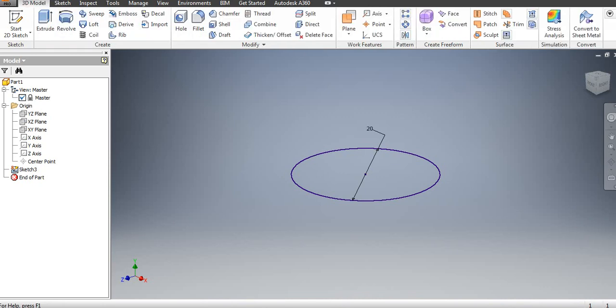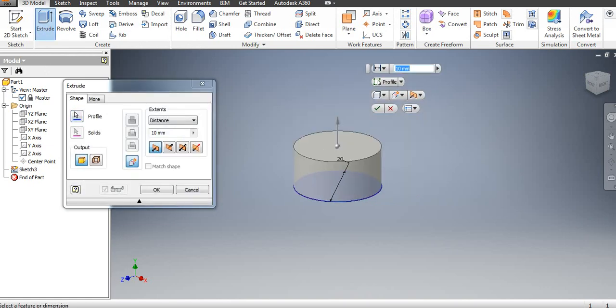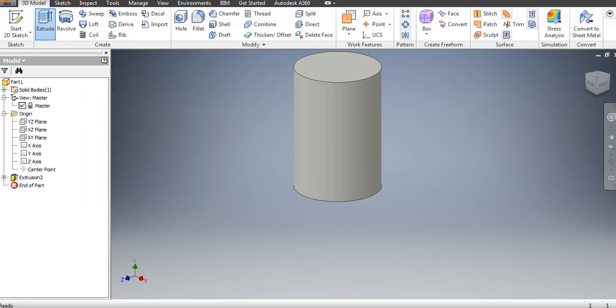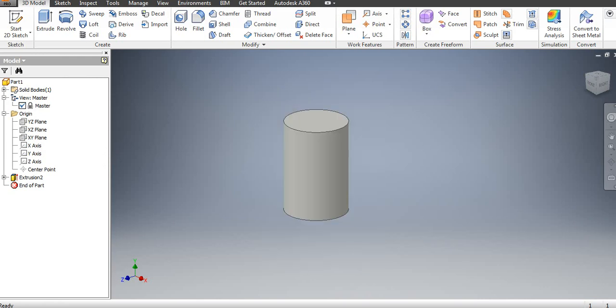Then go to the 3D model, and then I will click on the extrude. So I will extrude this sketch, so it will automatically select the sketch. Now I will put an extrusion length, let's say 30 mm, and then click OK. So you can use this mouse scroll button to zoom in and zoom out.